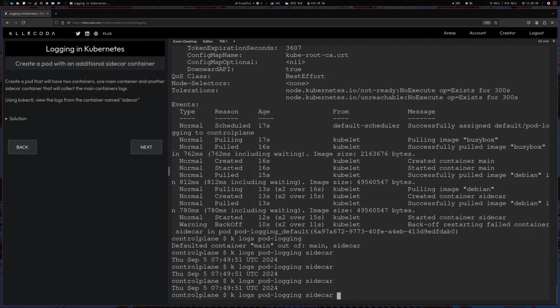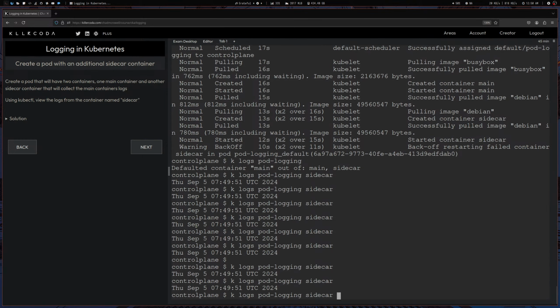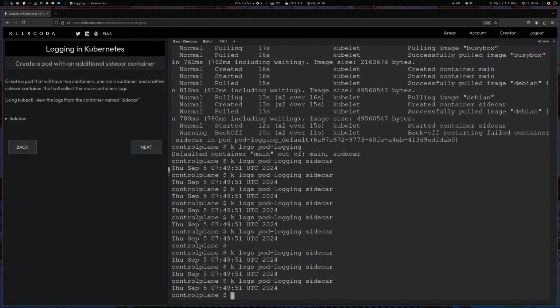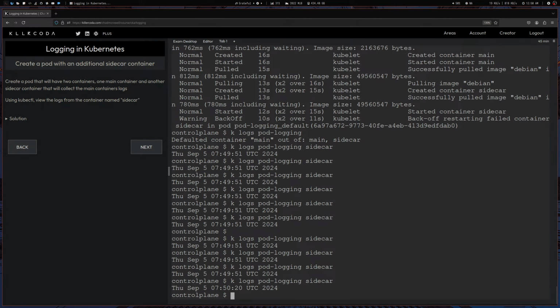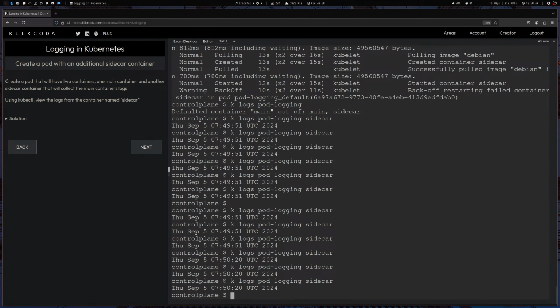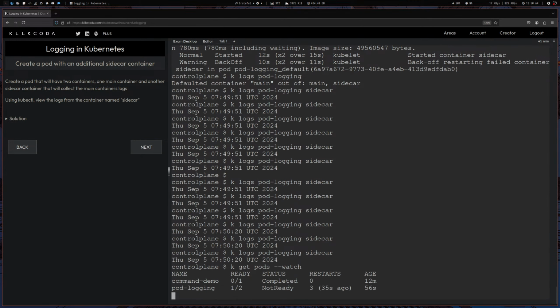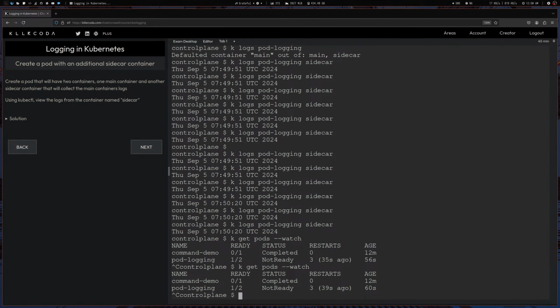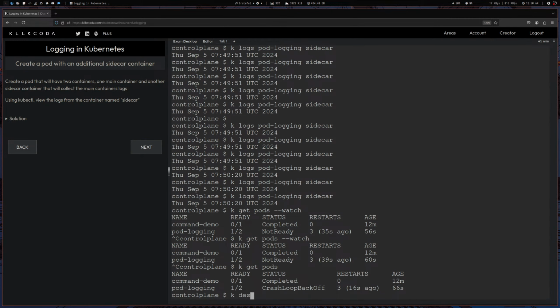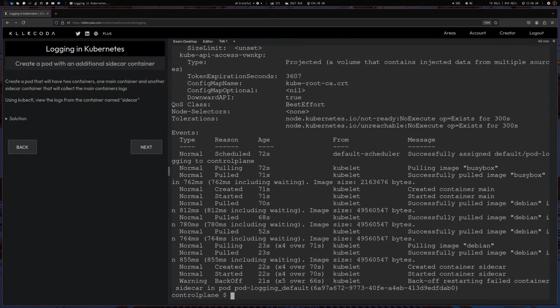Yeah, we read it. Oh, that's wrong. See, it is changing. Okay, get pods minus one. Something, it is working. Okay, get pods minus. Okay, describe pod logging. I guess it's just stopping and starting again.